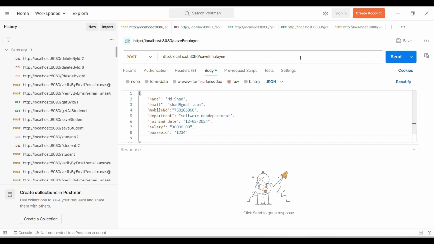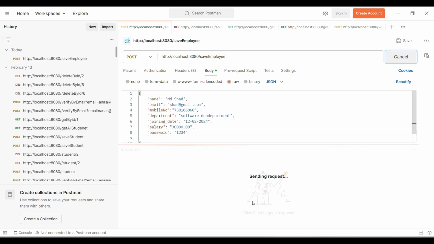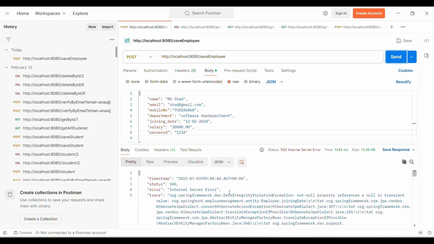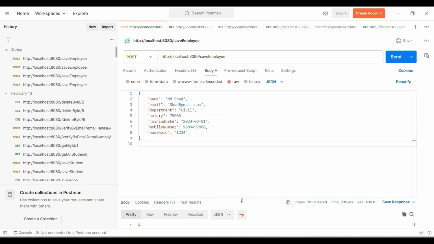And let's run it. Not run it, just send it. It's some error. Not LNF is null or transient, means it's not mentioned anywhere. Null or transient. Okay, let's run it. Send.